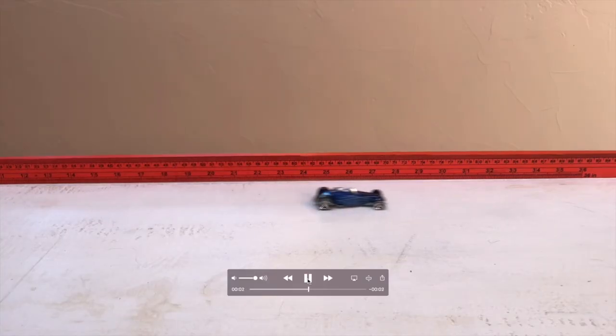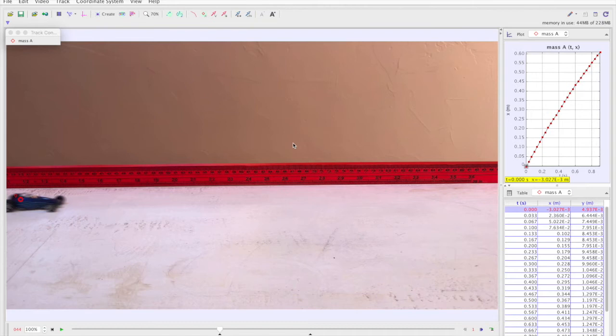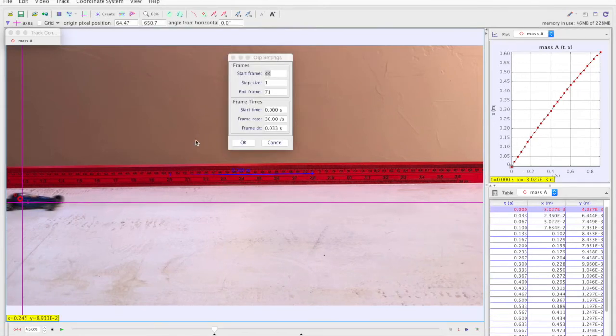Let's take a look at our video. We can upload our video onto the Tracker software. We give the program a reference for length, position, and time by adding a length calibration stick, a coordinate system, and indicating the frame rate of our video. This last option tells the program how much time has elapsed between each frame.